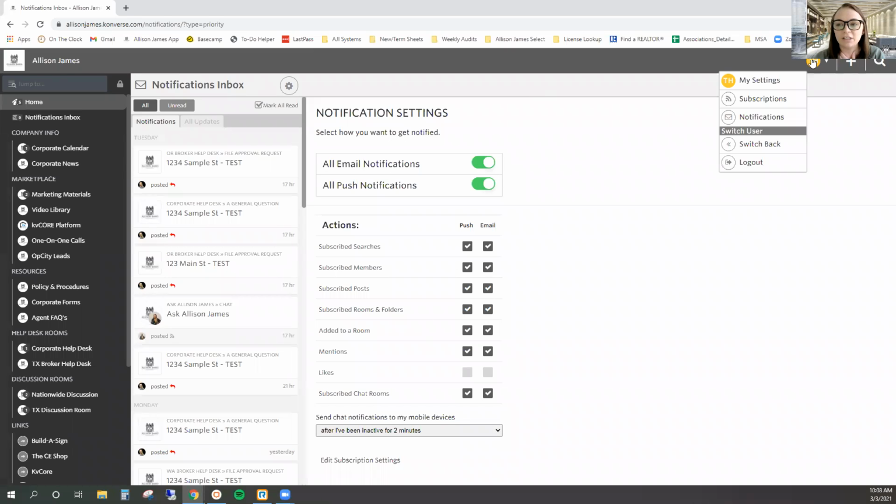Next thing under this drop down, and last thing I'm going to go over in this drop down, is the log out button. Logging out is not necessary, especially if you're using it on the mobile app. The only time you may want to log out is if you're using a shared computer.